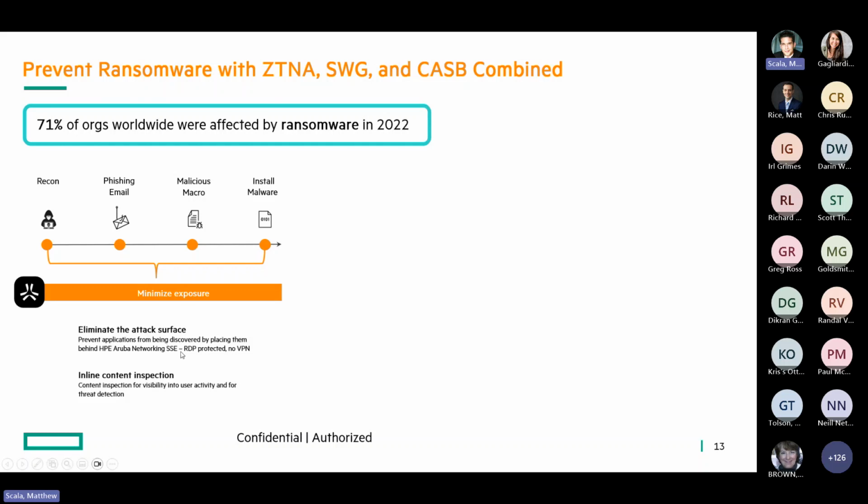In this case, we're eliminating the attack surface with SSE. Things are protected by the ability for Atmos and Access to function as that broker, if you will. We have that content inspection as well, so we can look at file types, we can look at various websites and URLs, and prevent users from ever even clicking on that.